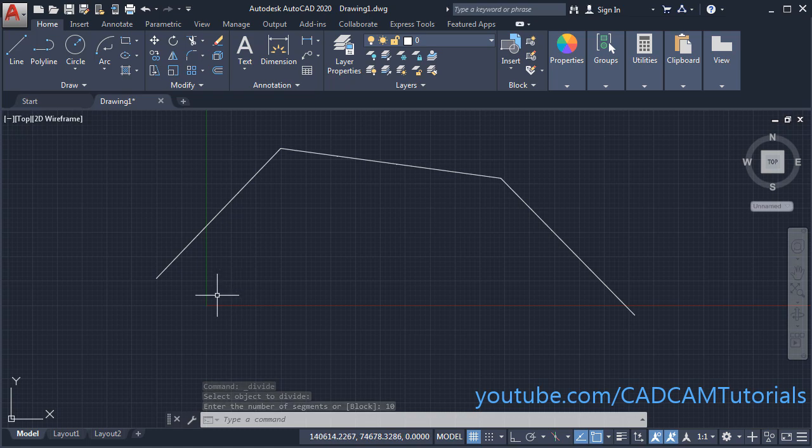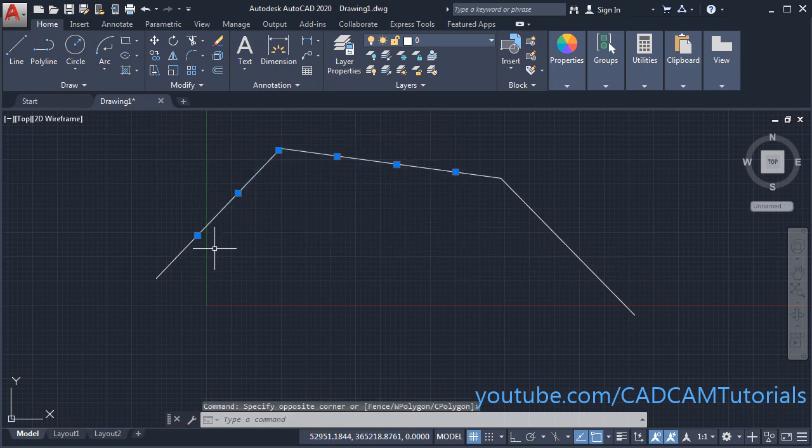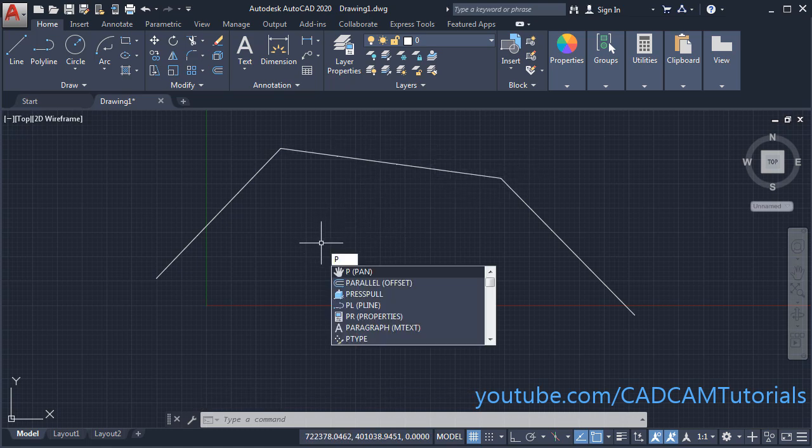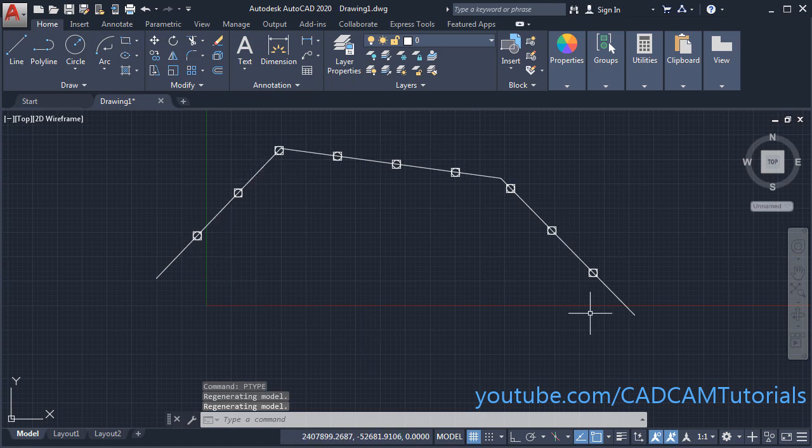Now after the command there is no change. It seems that it has not worked, but actually if we create a window here and click, you can see that it has created points at equal distance. Then if you want to see those points, you will have to change your point style. For that, type ptype, enter, and from here choose your desired point style. Okay. So here it has placed points at equal distance as per our number of segments. Then using node object snap, you can create your reference objects.